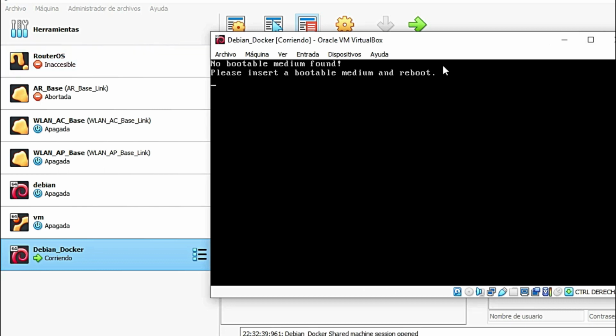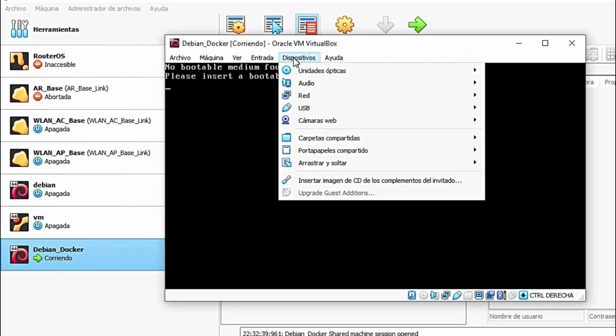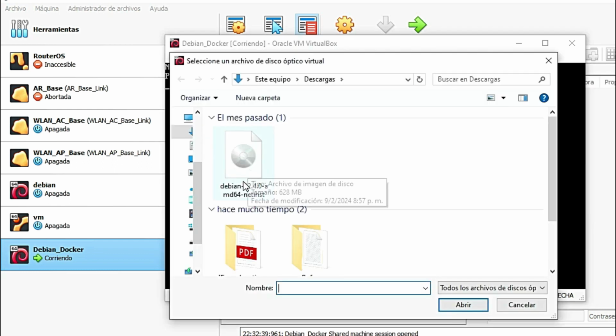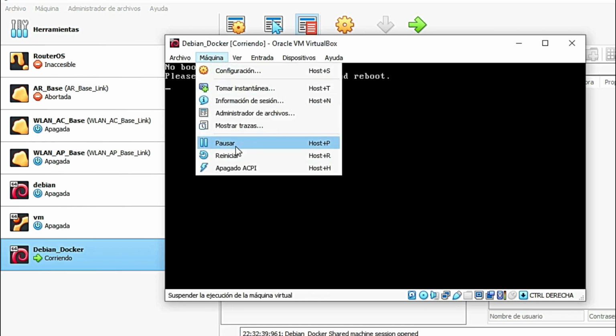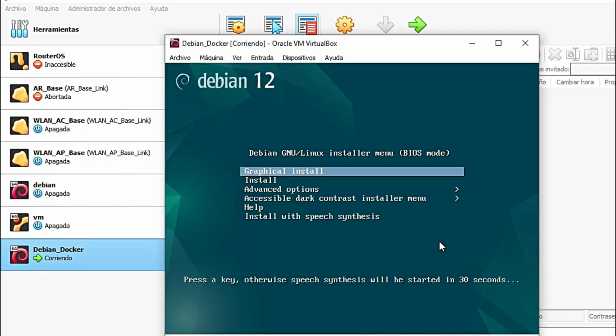You'll see that when I start this virtual machine, it tells me to please insert a bootable image. Simply here, in this window, we're going to go to Devices, Optical Drives. And you'll see that here appears Debian 12.4, the one I had previously installed, while the one I showed you on the page was 12.5. Simply click on the button that says Select a disk file. Here I have Debian 12.4 that I had previously downloaded. Click Open and once the .iso file is loaded, we're simply going to restart.